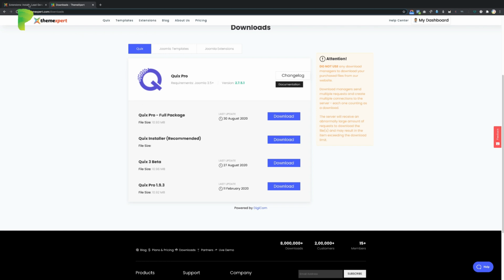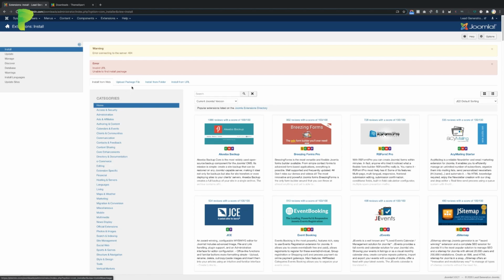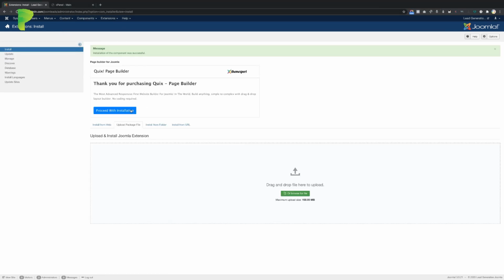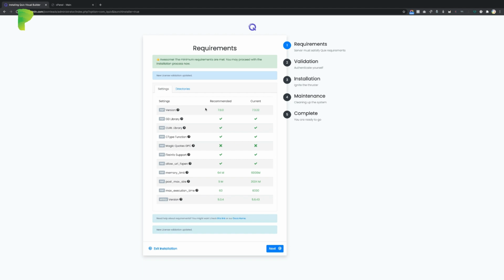Once you've successfully downloaded it, now you go back to your Joomla admin panel and you go to upload package file. So now we're going to install the Quix software and we'll just click here and then click to proceed with installation. Now, when you get to this page, the recommended here, you want to make sure that yours match it or exceed it.